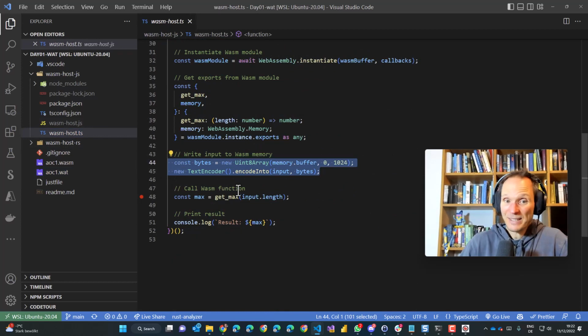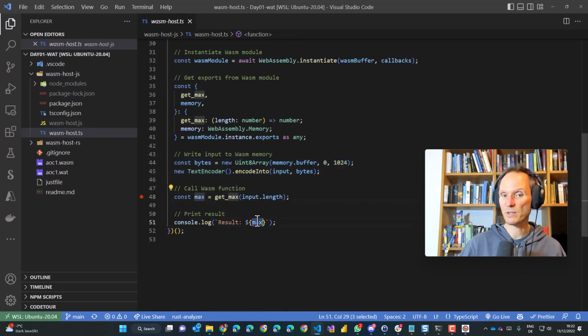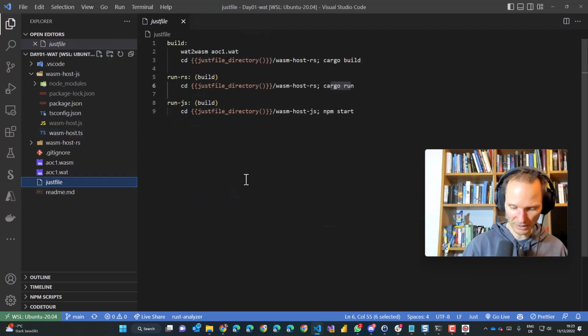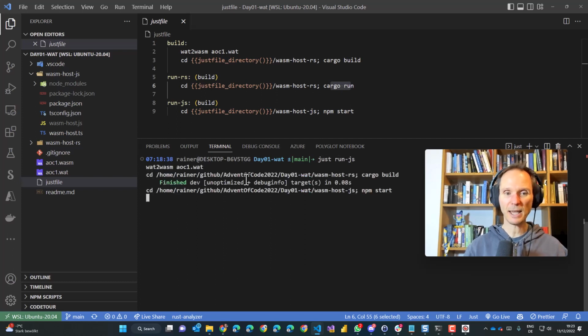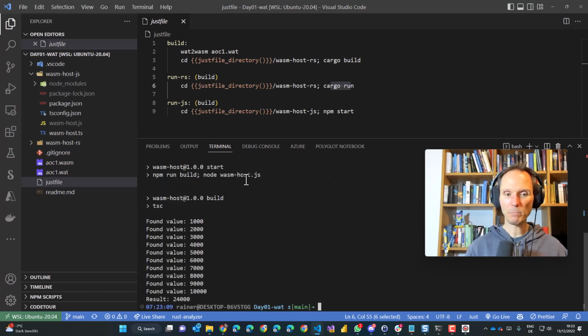And then the rest is a piece of cake. Just call getMax and print the result. That's it. Want to give it a try? Oh, we definitely should. Just run JS and it's compiling time. And here we are. See, it works like a charm. The same WebAssembly module compiled from WebAssembly Text. And now we have this WebAssembly module and we host it in Rust and we host it in JavaScript and it works like a charm.